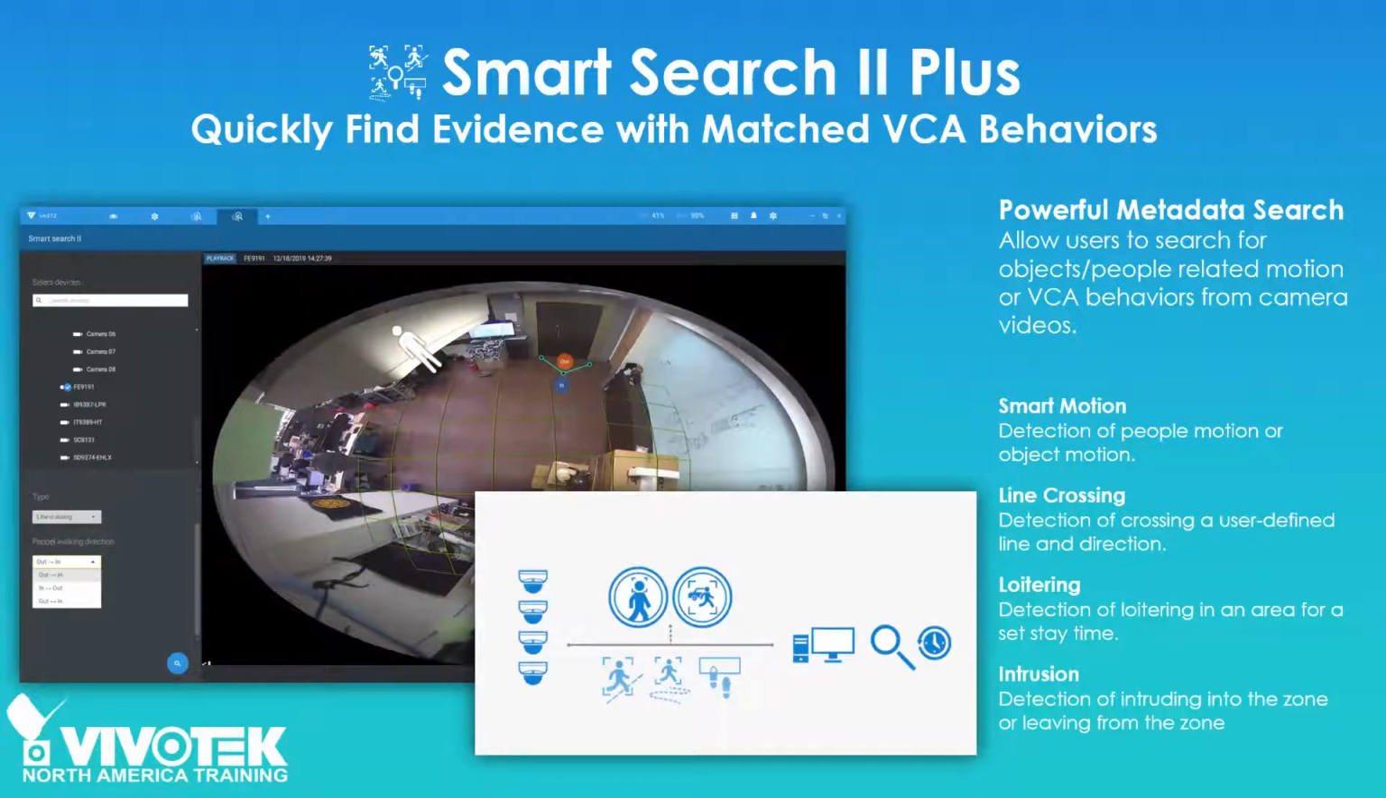powerful metadata search. It can search based on smart motion, which is the detection of people motion or object motion in a defined area. And then also now we have those human behaviors such as line crossing, loitering, and intrusion. All of these areas are defined by the user.